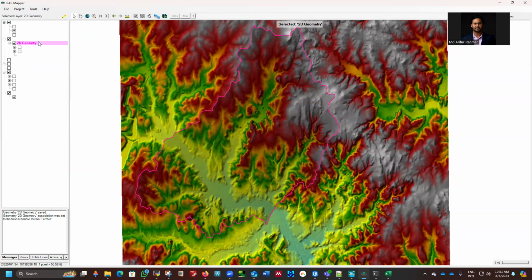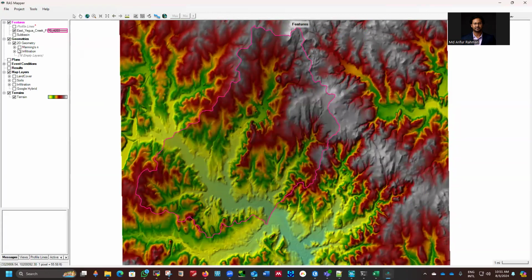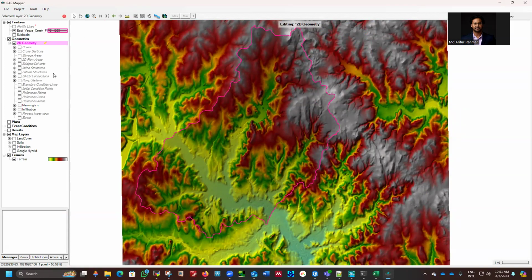Now what you need to do, you need to edit that geometry, and you will see, okay, let me just close it and open again, and you can see all the layers. You can right click on that and edit geometry, or you can just click on this pencil button. It will turn this geometry into editing mode, and you can see the hidden layers. So for a 1D model, we work with these options, river, cross sections, this and that. But for 2D modeling, we'll just turn on our 2D flow area.